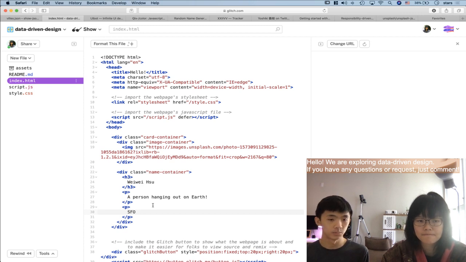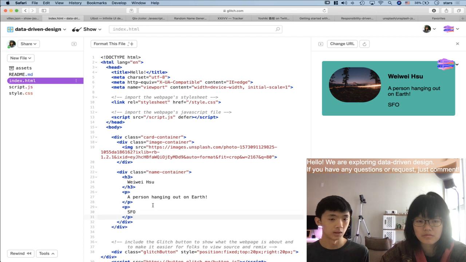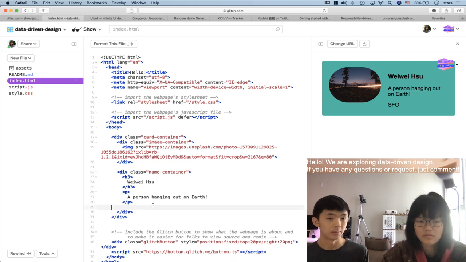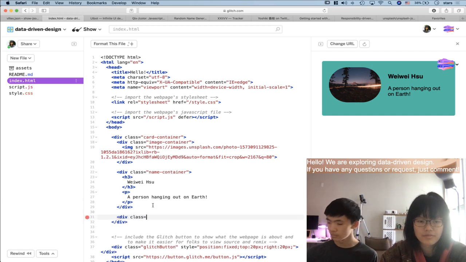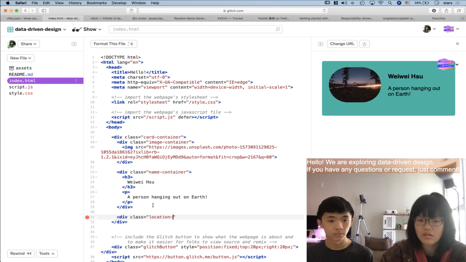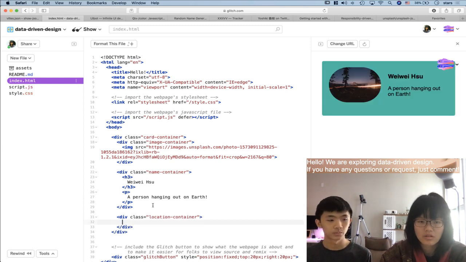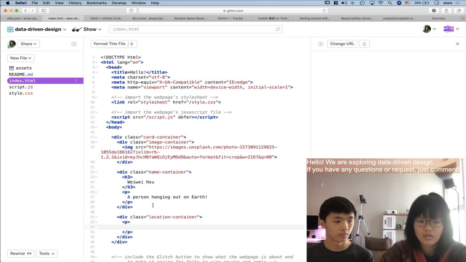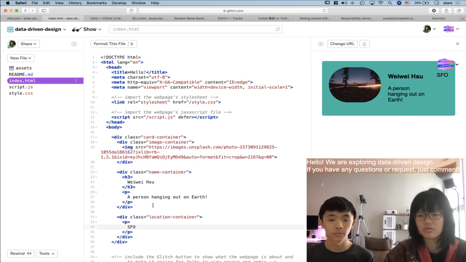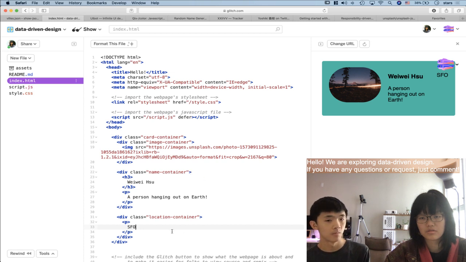Can we do it as a separate div? Because that way we can style it and move it around, and perhaps they're not right next to each other as they are right now. Yeah. Location container, SFO. Should we put a label or something like location: SF or something?